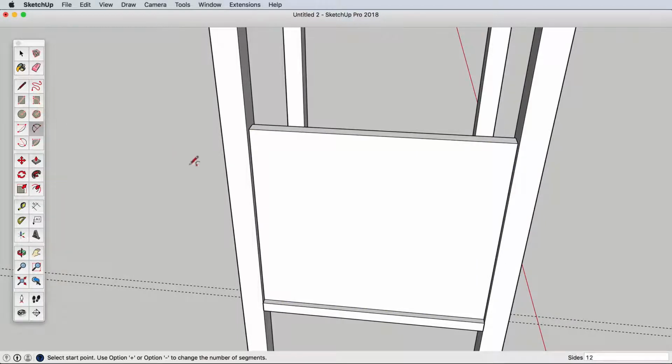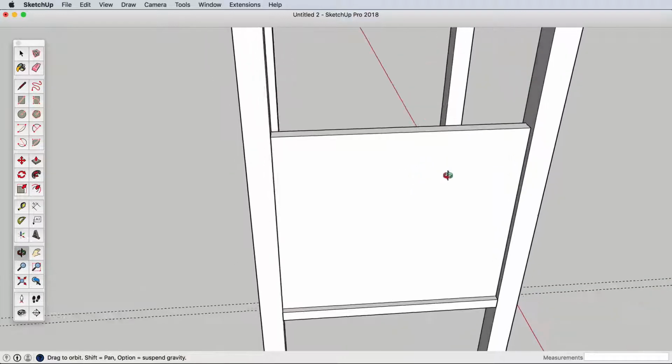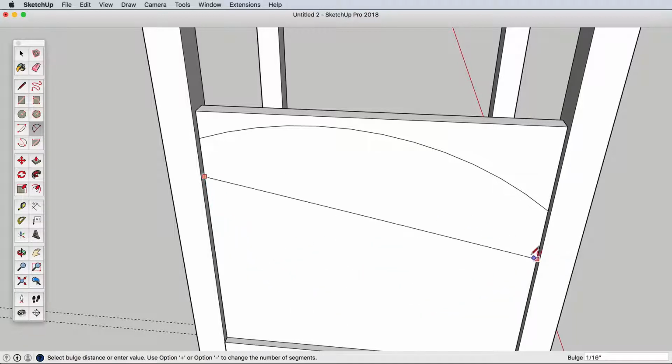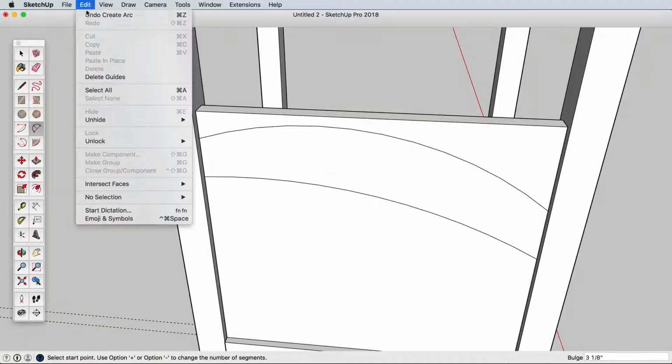Navigate to make sure you can see both sides of our rectangle and click to start your arc on one side, then click a second time on the opposite edge. Then find a curve that you like and click a third time to complete this arc. Do be careful as you draw. SketchUp may try to infer to the pillar edge, so be sure you are drawing on our new rectangle only.